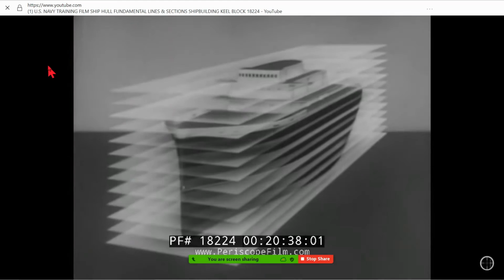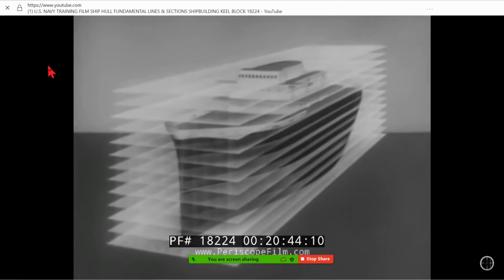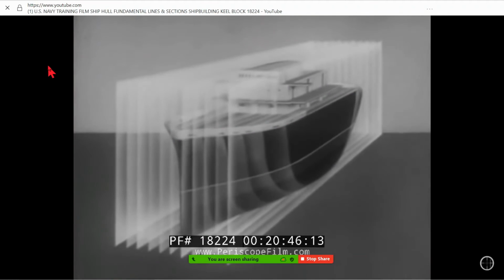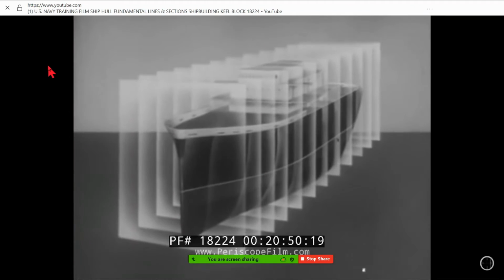Remember then these 3 sets of lines, the base line and parallel water lines, the center line and parallel buttock lines, the perpendiculars and parallel frame lines. Keep these 3 sets of lines well in mind, and you have an essential key to your ship's directory.